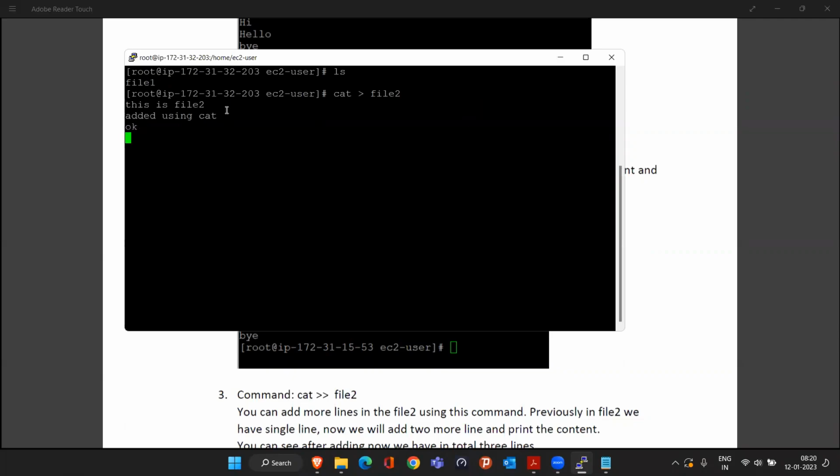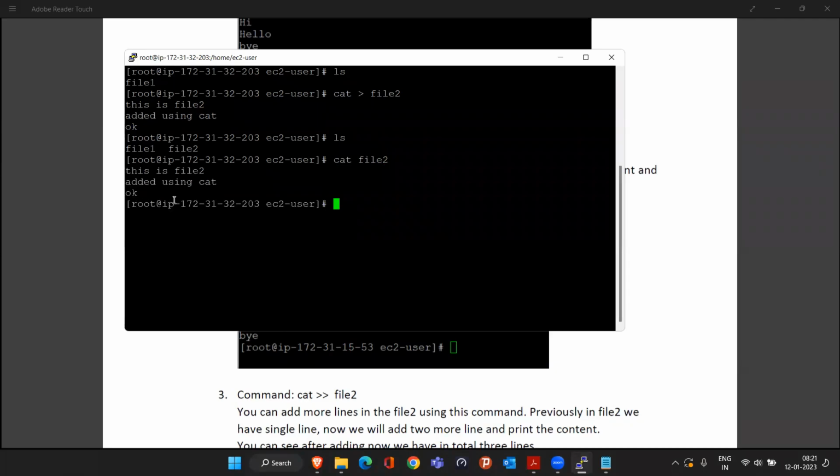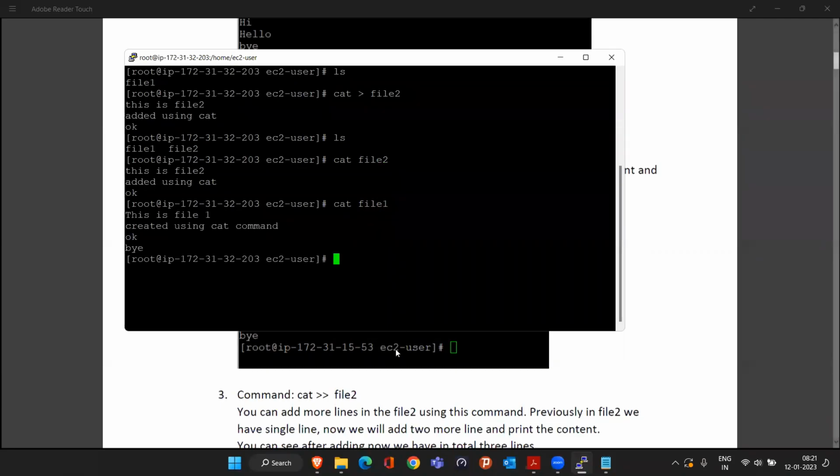And then again, if you want to save all these 3 lines, what will you do? You will press Control plus D. Control plus D is going to save. Now, if I do ls here, again, see file2 is created. Now, if you want to read the content of file2, what will you do? Again, you will do cat file2. You see the content. Similarly, if you want to read the content of file1, cat file1. So these 2 commands, I think, are clear to everybody. If you have any confusion, you can ask me.